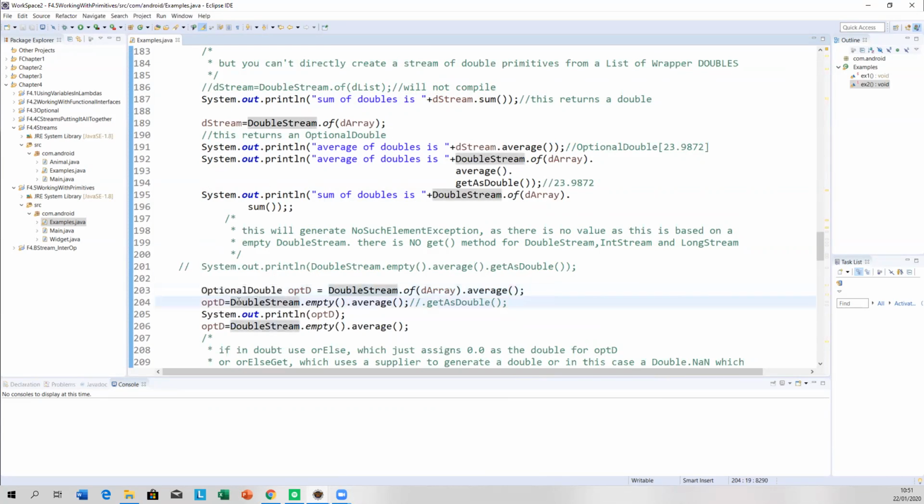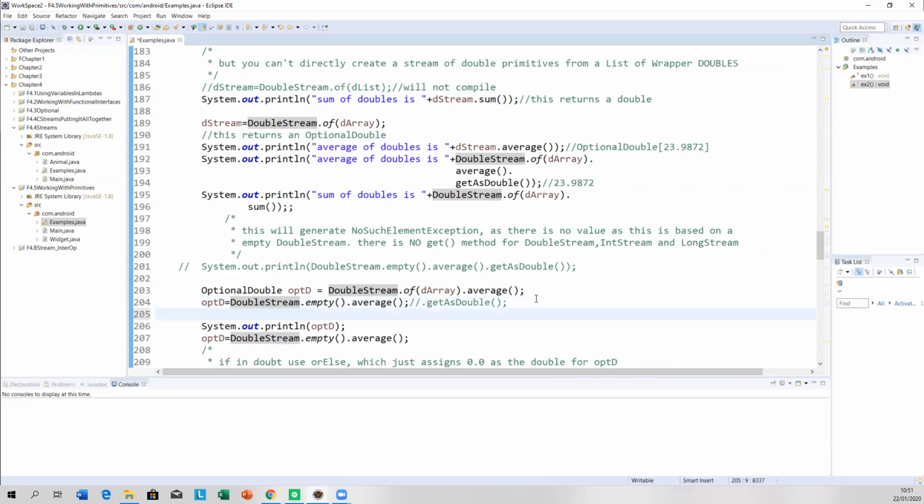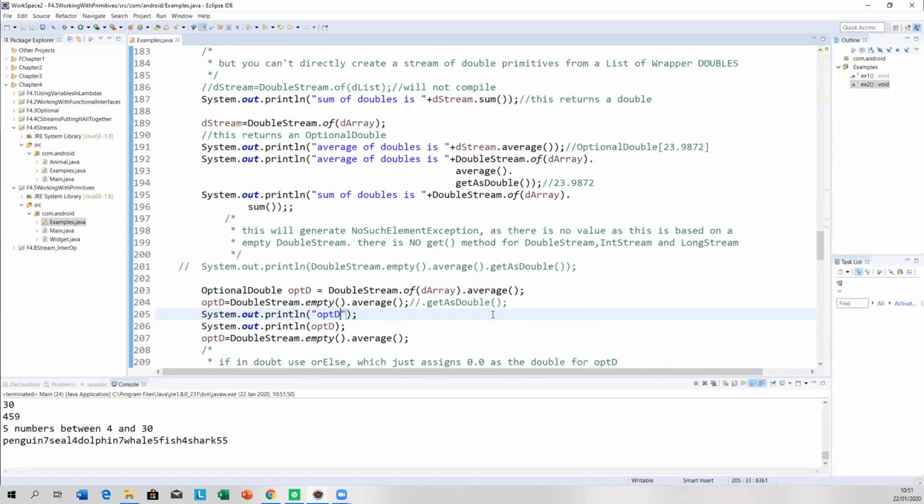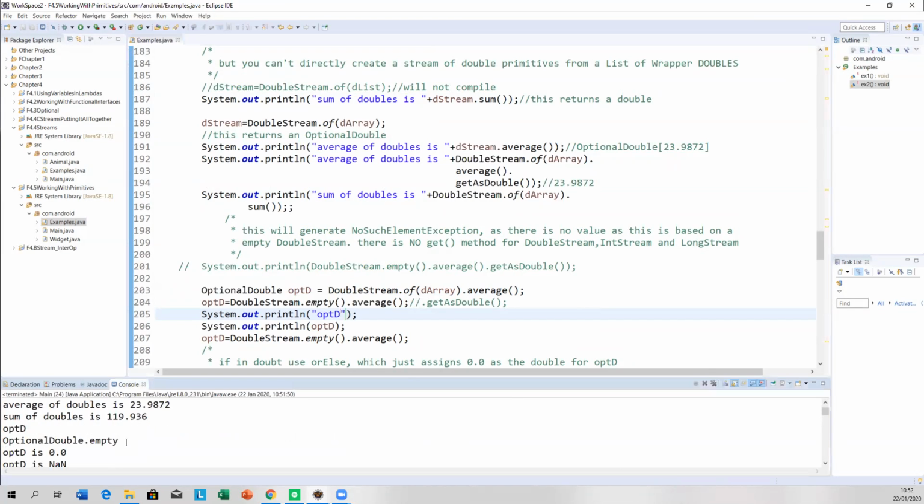So you can see here, opt.empty.average, that is going to return, no, that returns an optional double. It just says optional double.empty.